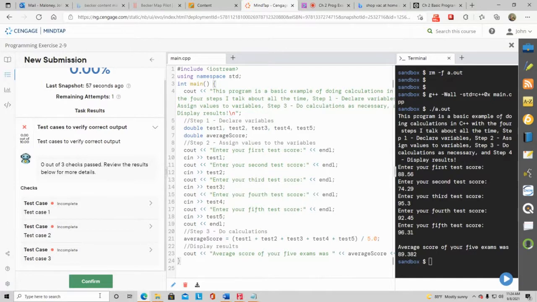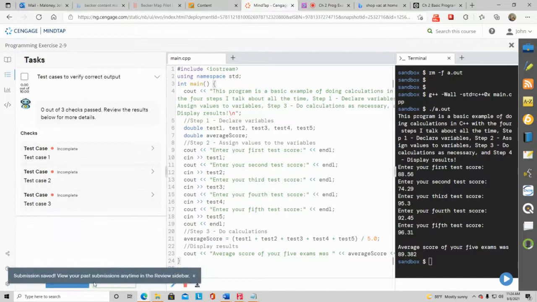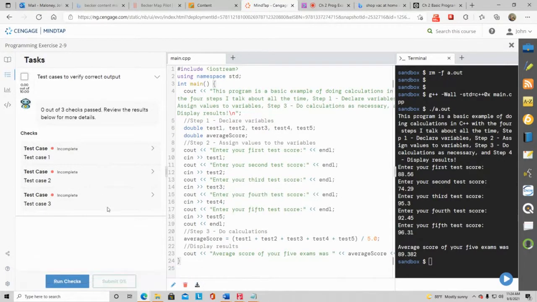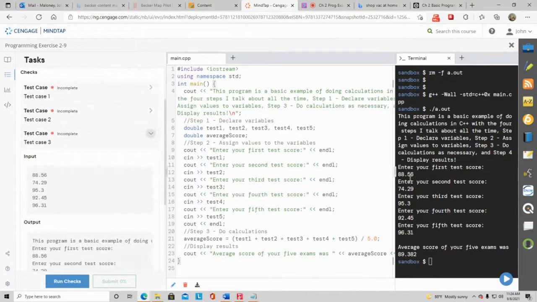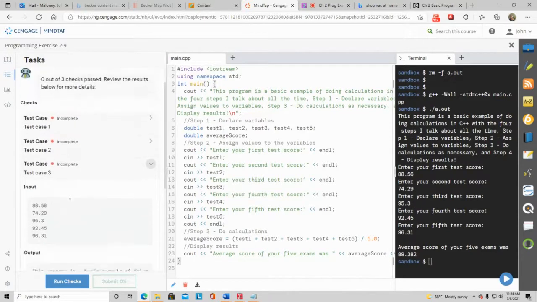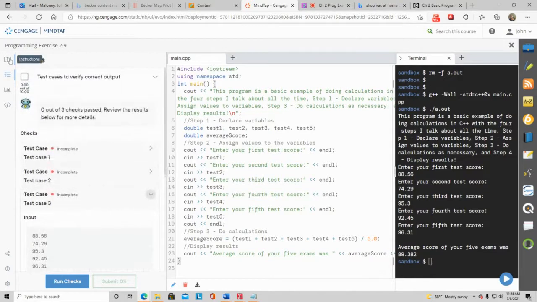Wait, what's confirm mean? I don't know if I'm supposed to do this or if I'm going to do confirm. I don't really know if I'm supposed to do this or not. Oh, submitting grade. There's something wrong. I don't know what's wrong, actually, because I did it right. Did I enter those 88.56, 74.29, 95.3, 92.45? I guess I'd have to check, you know, what was I really supposed to do.